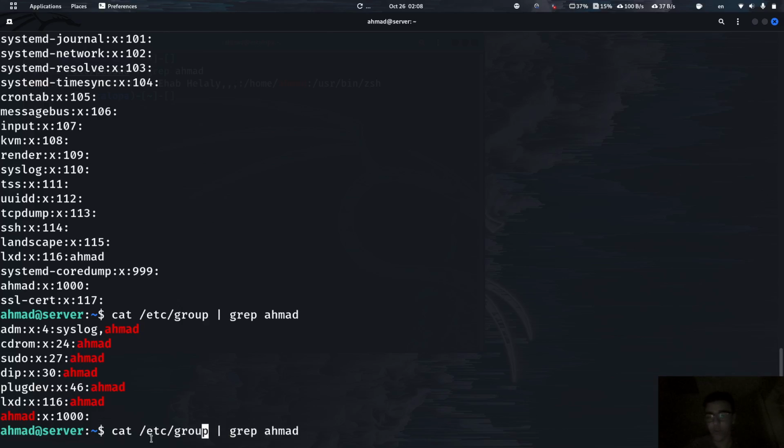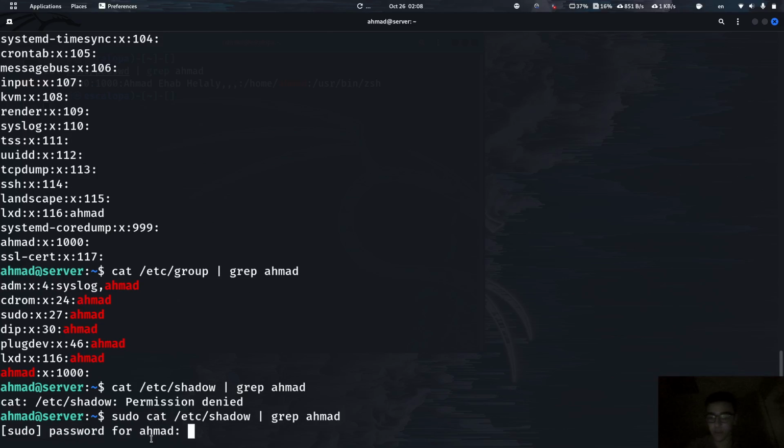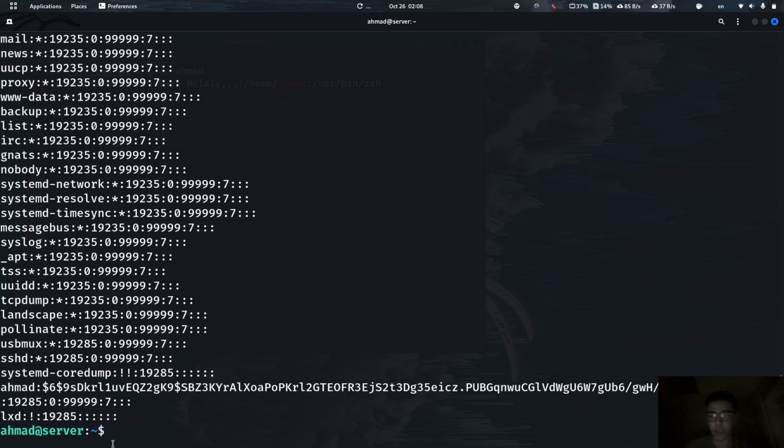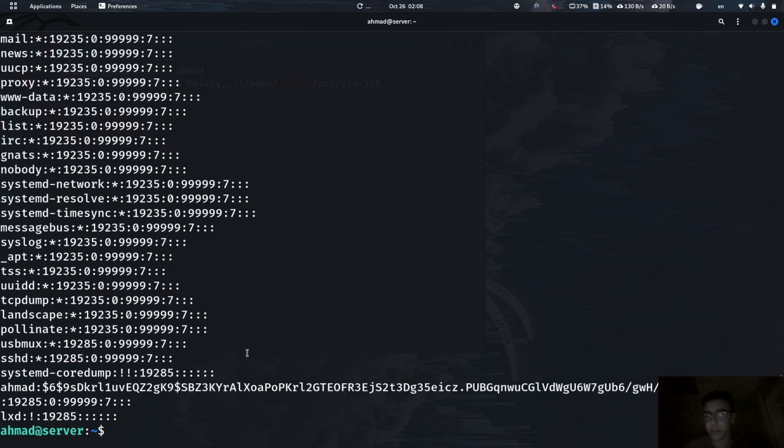Now let's go forward to the next file, which is gonna be shadow. Yep, we need sudo for this file because it has kind of secret stuff. Okay. First, as I said, let's just print the whole content. And as you can see here, it has a lot of text. But we're gonna be looking at my user, my default user.